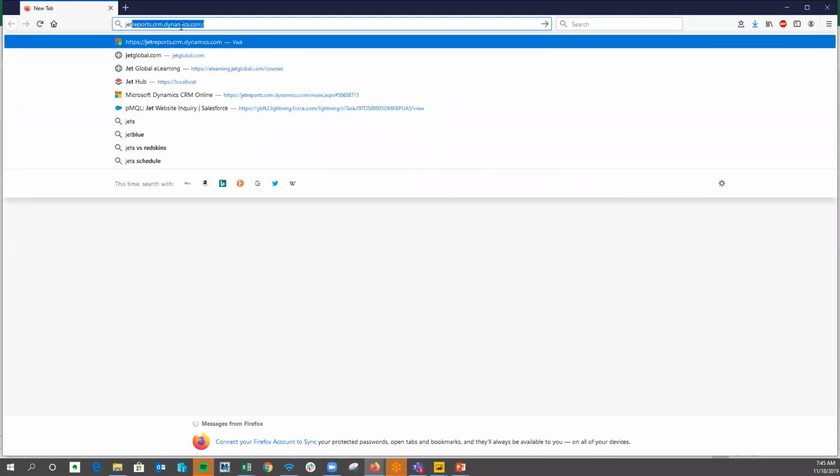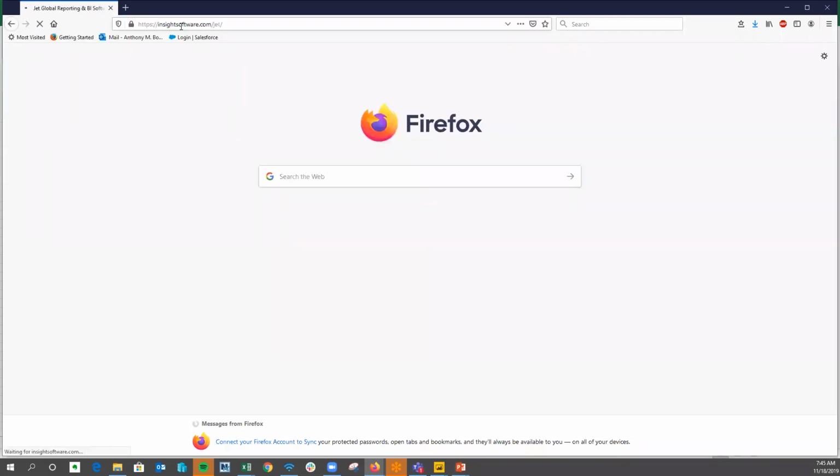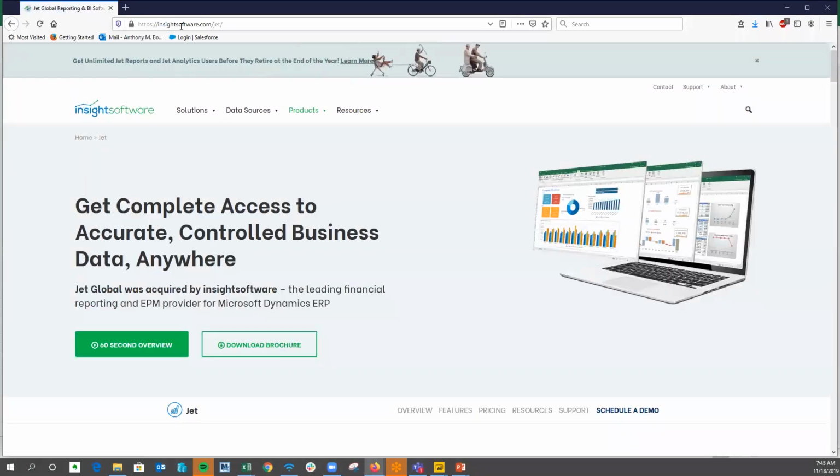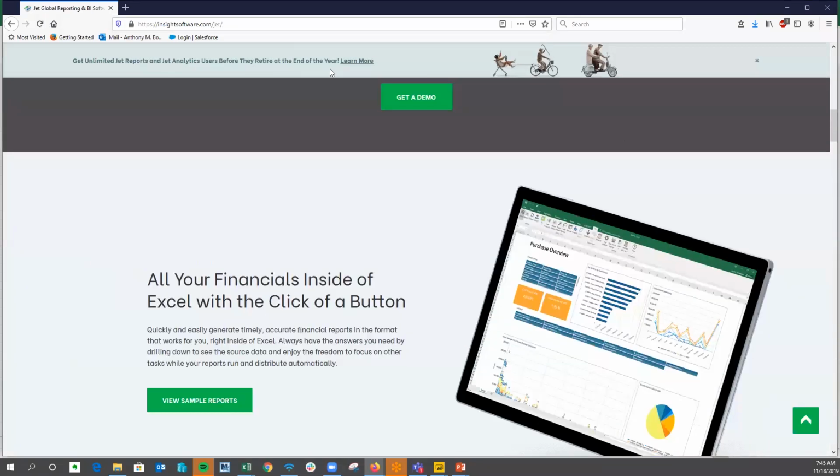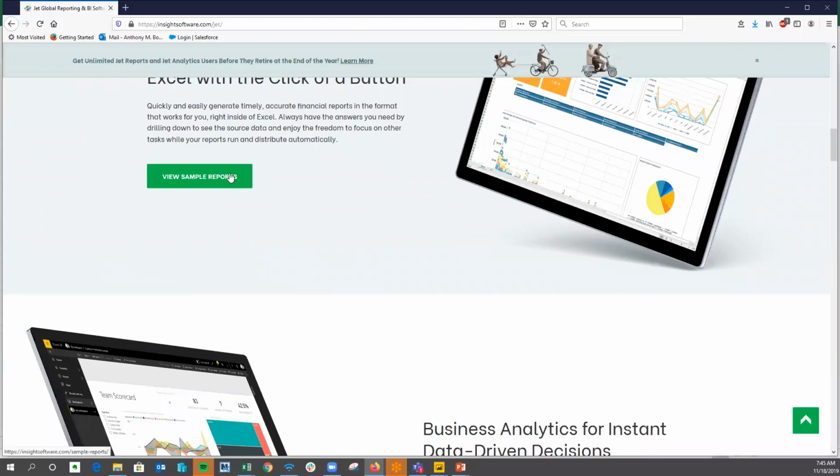So if we go through this training, and if there's an example you were hoping to see that you weren't able to see, you can get a sense of everything that can be built with Jet out of the box at our website. So again, jetglobal.com, it'll take you to the Jet portion of Insight Software. We can scroll on down here, and you can see some of the sample reports that we have.